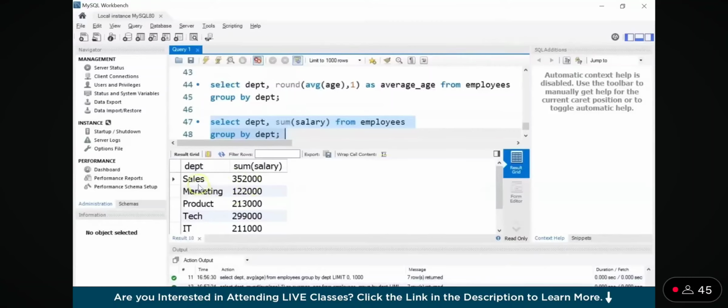In the output we have the different departments, and on the right you can see the total salary of all the employees in each of these departments. Now here also you can give an alias name as total underscore salary. Let's run it again, and you can see the output here.